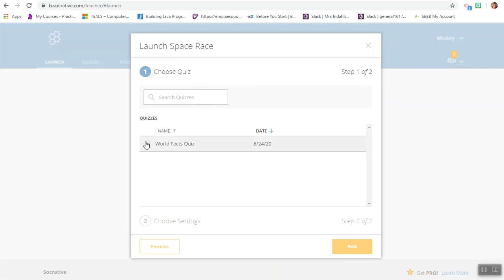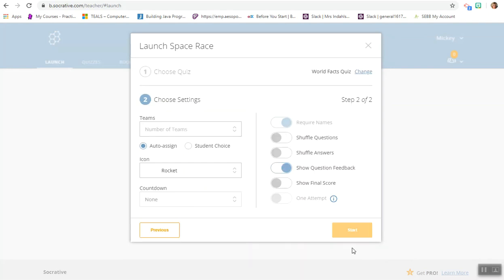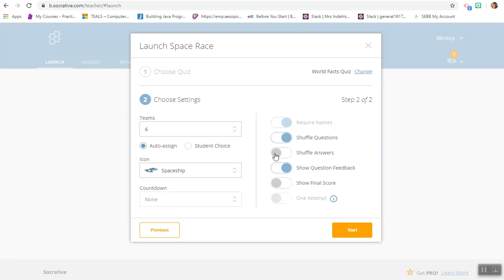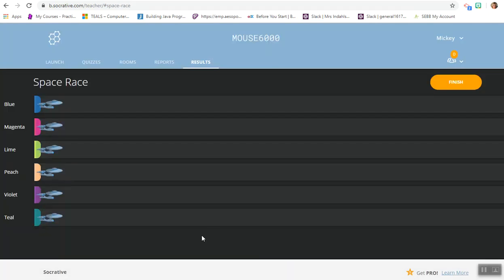And what I'm going to do is use the standard one that's given, because I'm just trying to show you how you can set it up. And I'm going to go next. And I'm going to say 6 teams of 4, well, 6 teams of whatever. It's going to break up the class. Let's change it to a, I don't know, spaceship. And no countdown. I'm going to shuffle the questions, shuffle the answers, and I'm going to hit start.